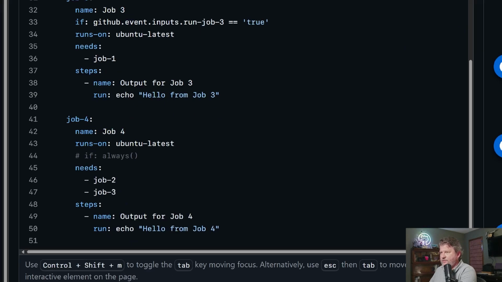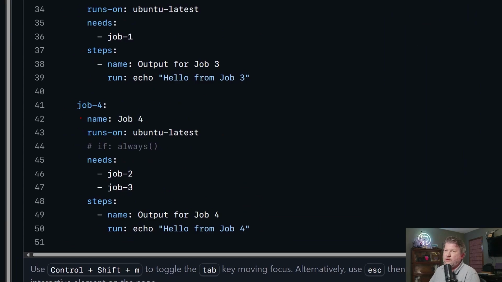And then finally, we have job 4. Job 4 has a display name. Job 4 runs on Ubuntu latest. Job 4 needs 2 and 3 to complete successfully. So when we run this workflow, job 1 should run, then jobs 2 and 3 should run, then we want job 4 to run.